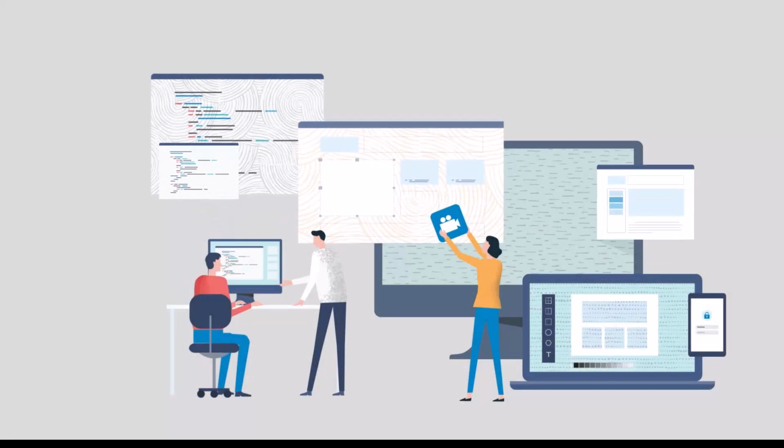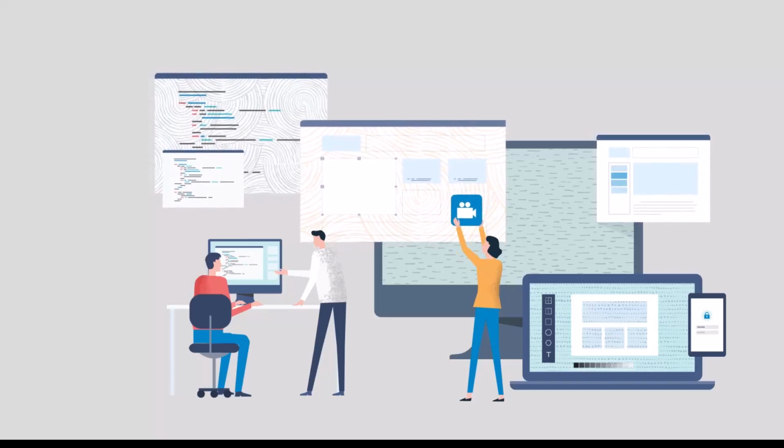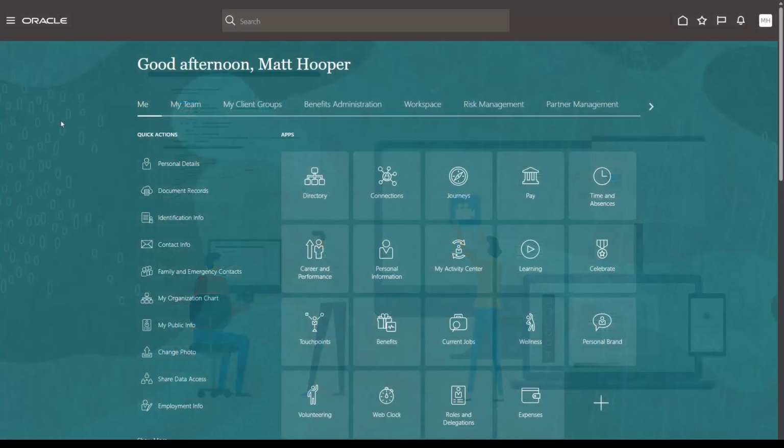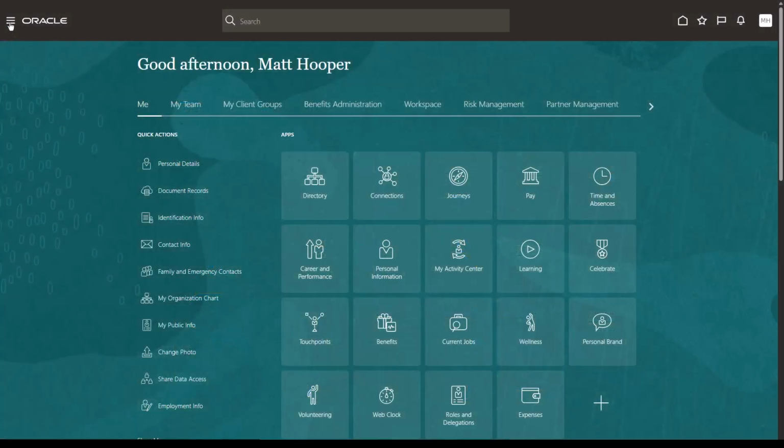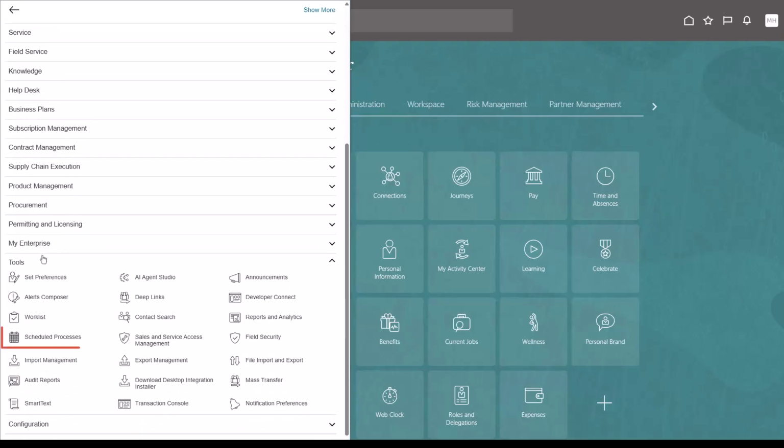In AI Agent Studio, you can monitor your agents to see how they're performing and analyze their accuracy. The metrics provided to AI Agent Studio are collected on a regular basis by a scheduled process. Go to Scheduled Processes and select Schedule New Process.